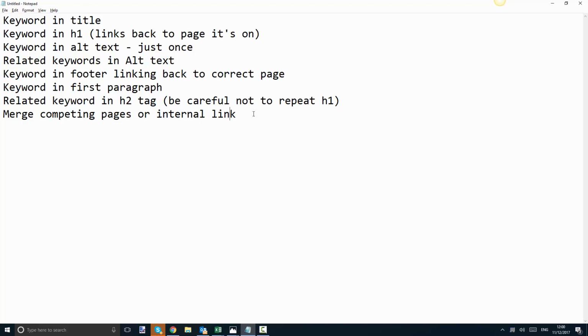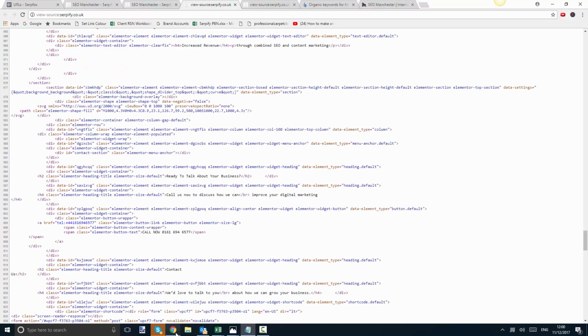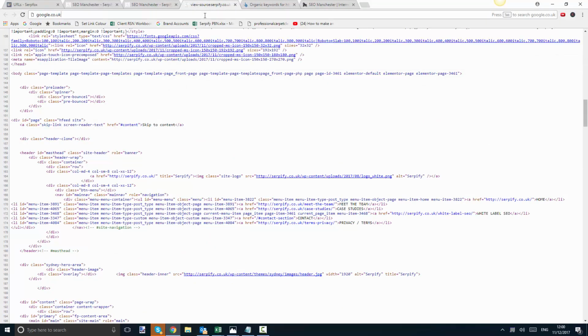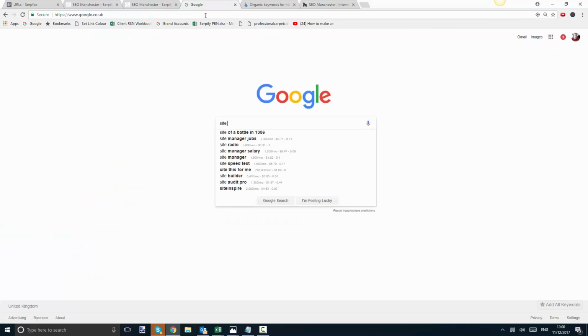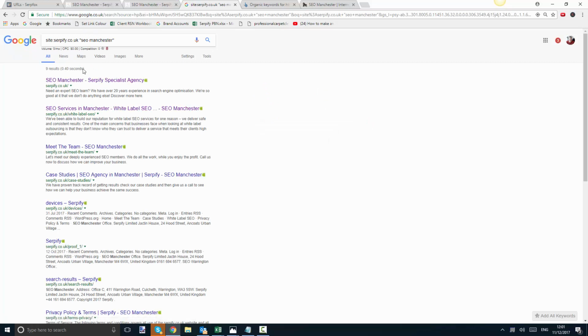Now, here's the deal with this. We need to make sure that if we're optimizing a specific page for a keyword, no other pages on the website are going to compete with it in the search results. The way that we do this is head over to Google, and once we're in Google, we can do a search for the site. So I'm going to type in site: and our site is serpify.co.uk, and our first keyword is SEO Manchester. We want the homepage to show up number 1 when I do these results, because that's our target page, and it's showing up number 1.